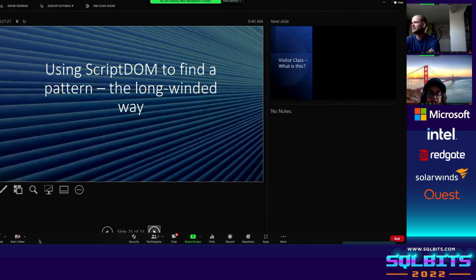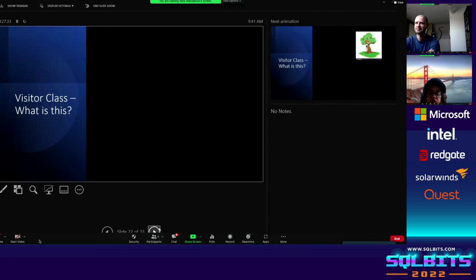So we saw the long-winded way of finding what we want to find, like the no-log. So we have to look at a more efficient way of doing this, which is essentially what is called a visitor class. Visitor class is a programming pattern. I can explain it using an example.